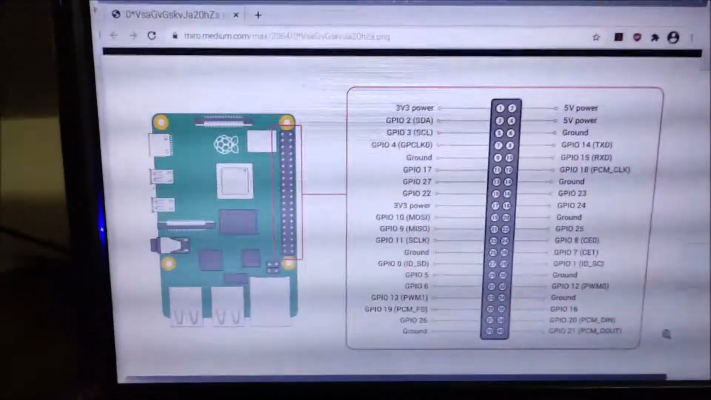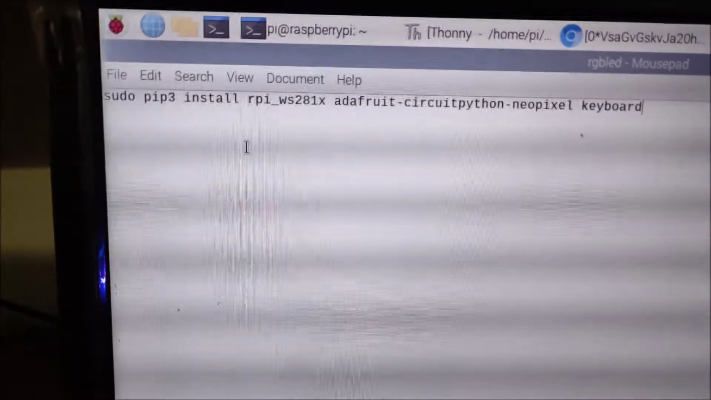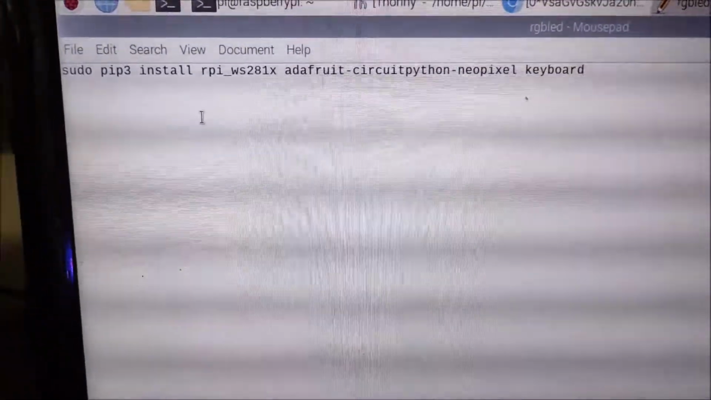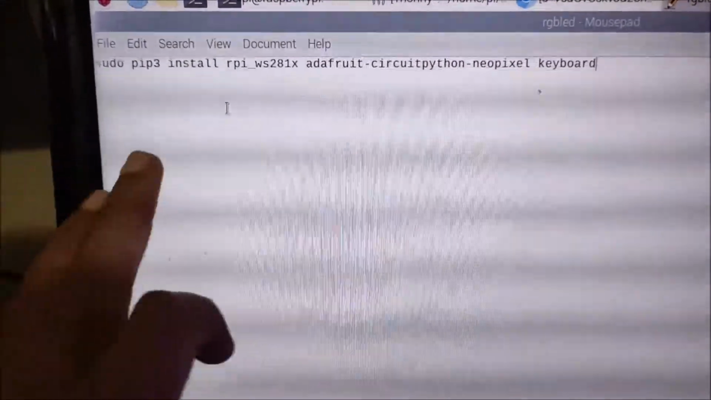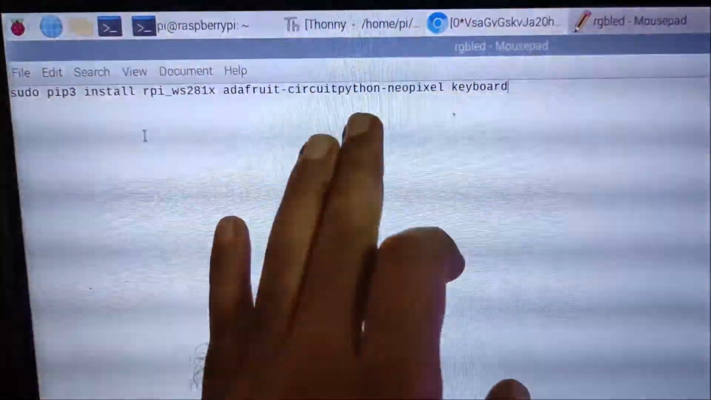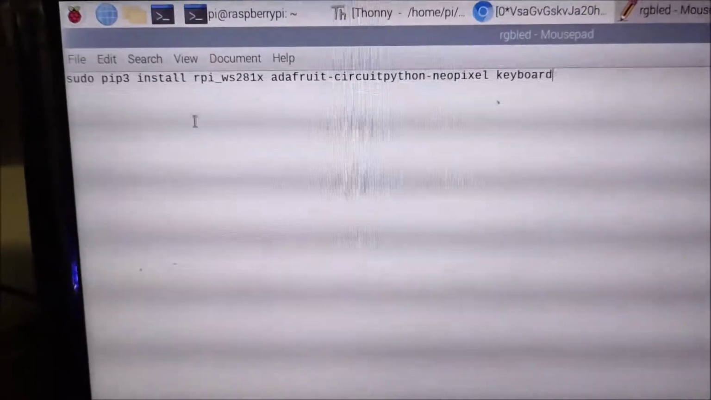Then we want to install the package. I'm going to show you which package we are going to install here. I will mention the package and also the script inside the description box. You need to simply copy it from the description box. I will also mention the script with my GitHub repository.